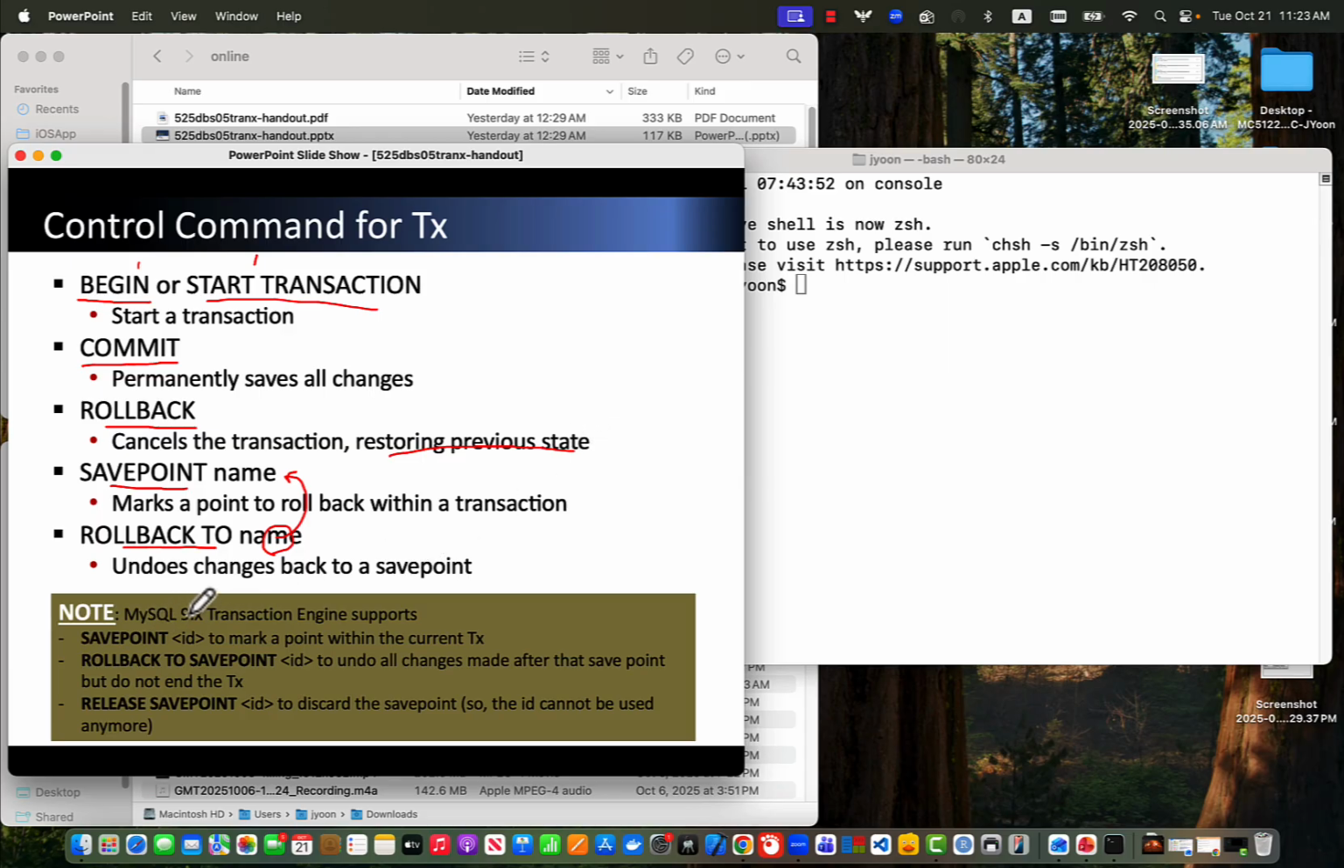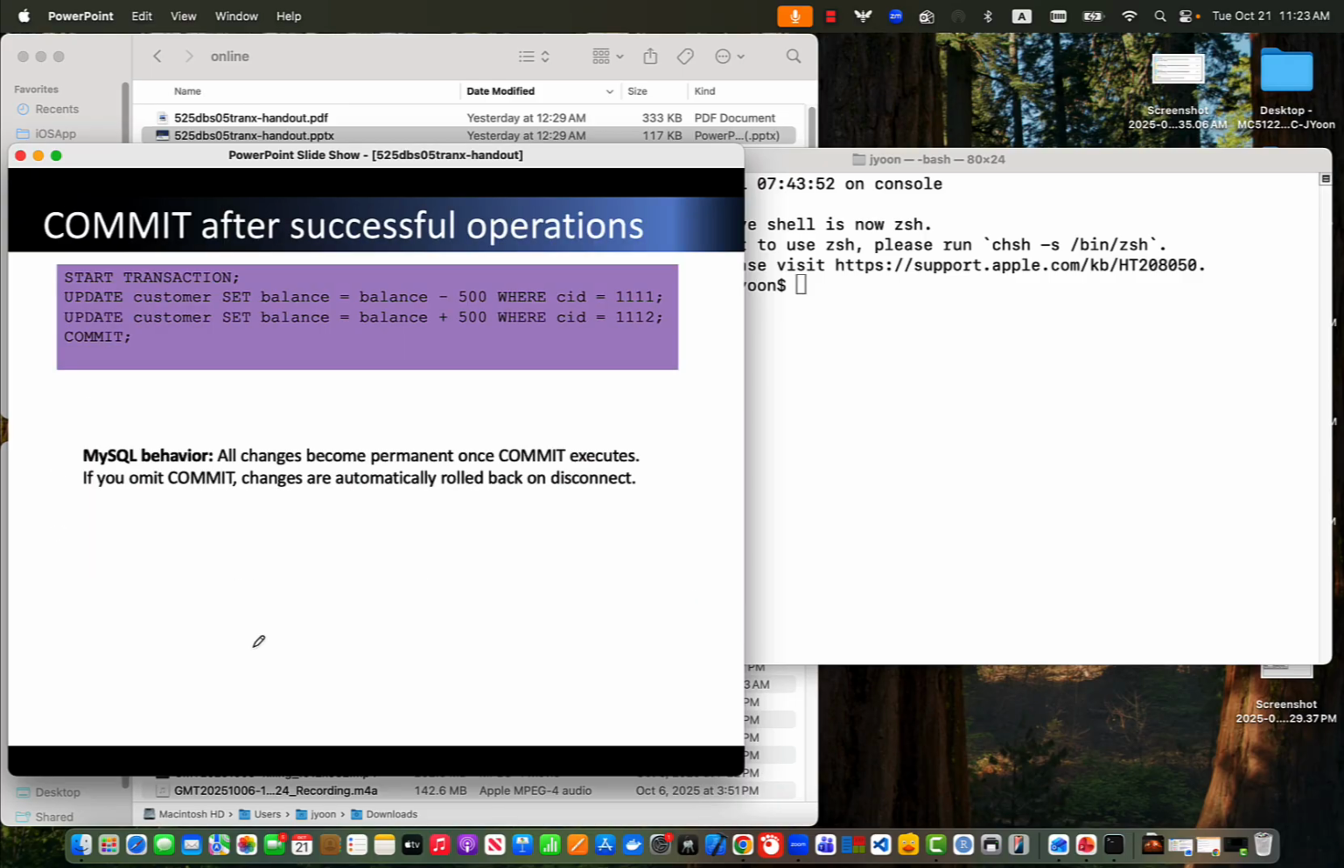In MySQL version 9 or above, there's transaction engine support for savepoint, rollback to savepoint, and release savepoint. Okay, so we can enjoy this. Commit after successful operations. So we start a transaction, we do this, and then commit. All changes become permanent, persistent once the commit executes.